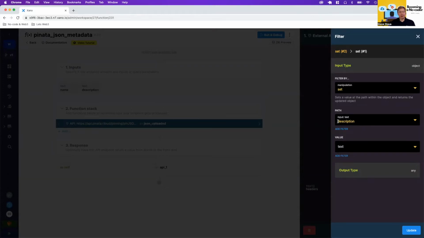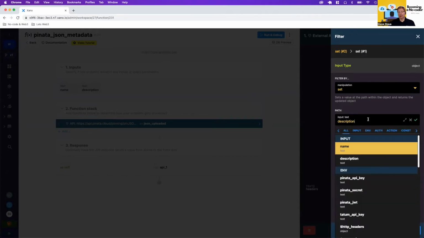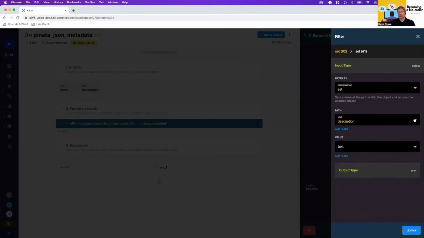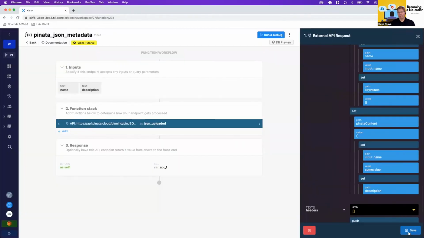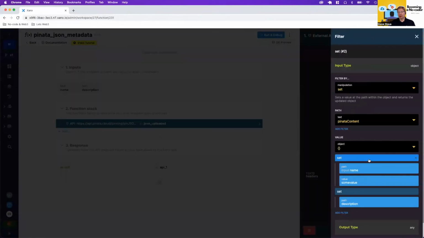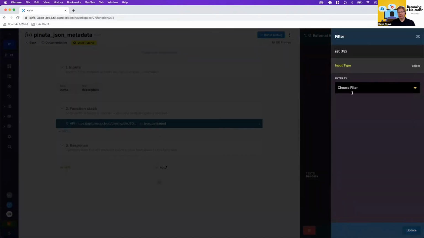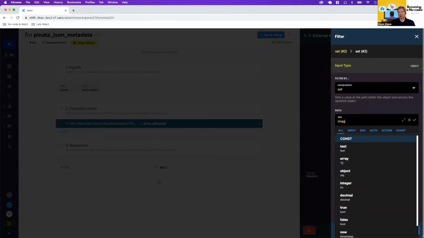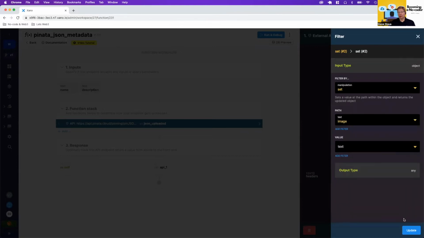Since description is in the input and I just hit enter when I typed in description, it will assume that it's the input one. And I really want it to be text. And so to make that work, click on the green arrow or the green check mark. Okay, name, description, and I've got, click there, one more to add, which is going to be image.